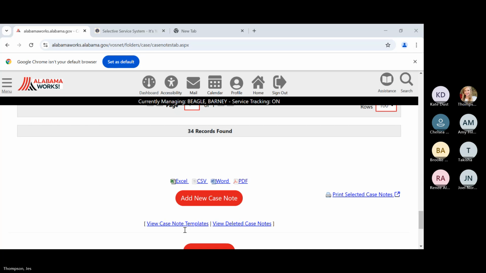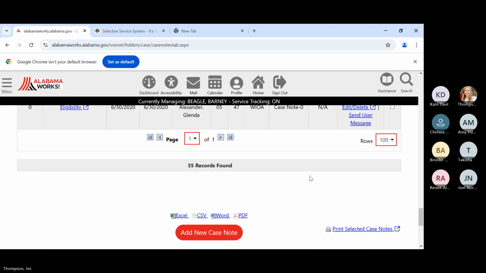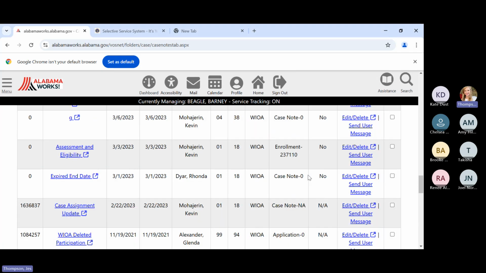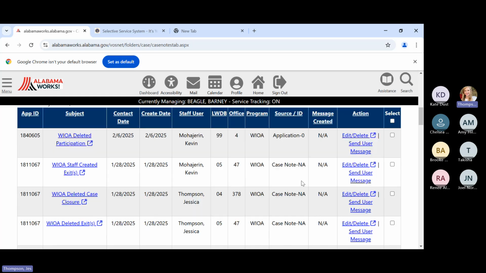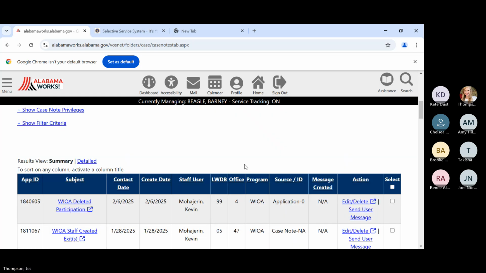All right. So now we'll save it. Once you save your case note, all case notes will automatically be saved in this section. So once you save it, this is where it'll show.